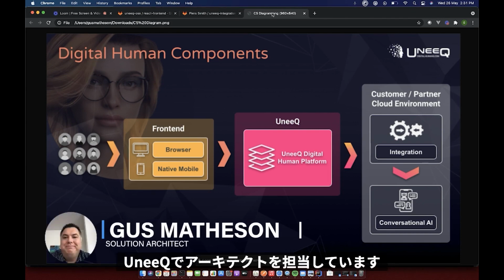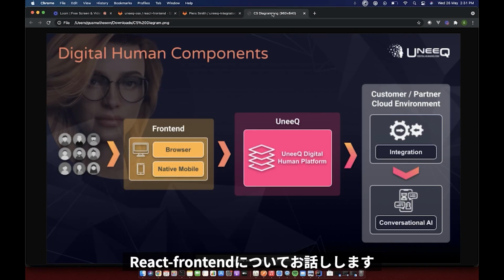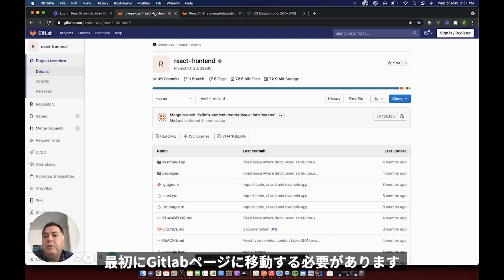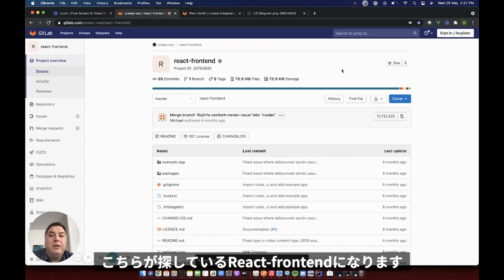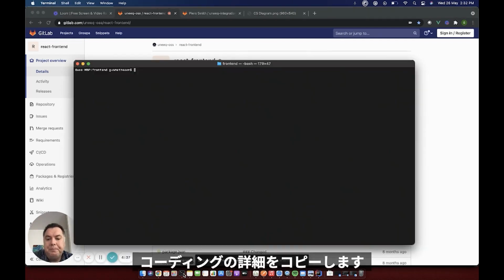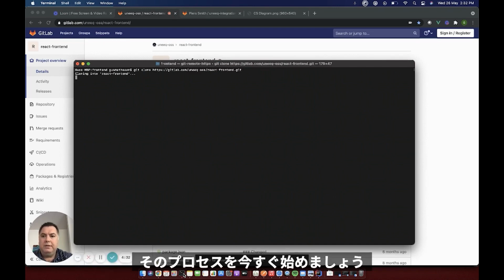I'm a solution architect here at Unique, and today I'm going to talk you through our React front-end that we offer our customers. I'm going to talk through this diagram in a few seconds here, but let's start the coding process first. First of all, you need to go to our GitLab page. It's the React front-end one that you're looking for, and then copy the cloning details. Jump into a spot you've got prepared to clone this into. Let's start that process now.